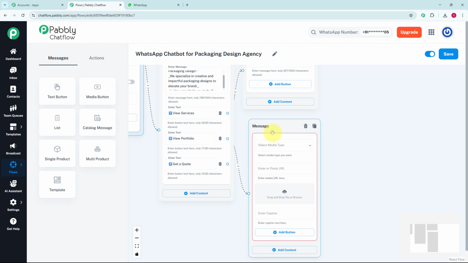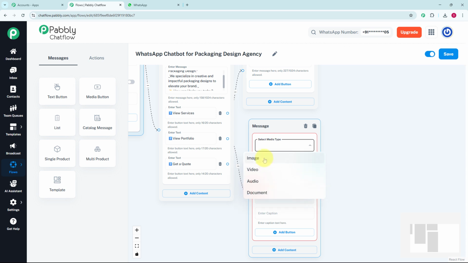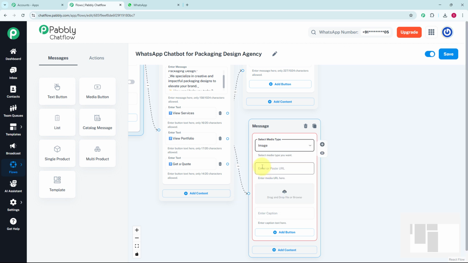By selecting media message, you can provide any type of media such as audio, video, document, etc. to your customer. And now as I'm going to send the image, I will select media type as image here, but you can also select another media type based on your needs. Now further, it is asking me to enter or paste the URL or drag or drop the file here.